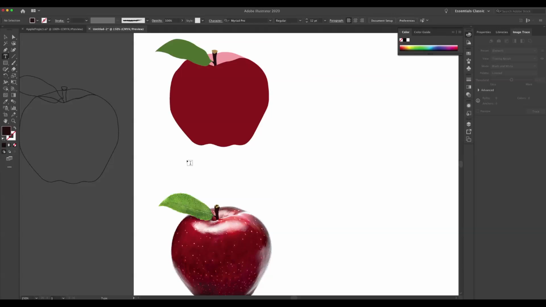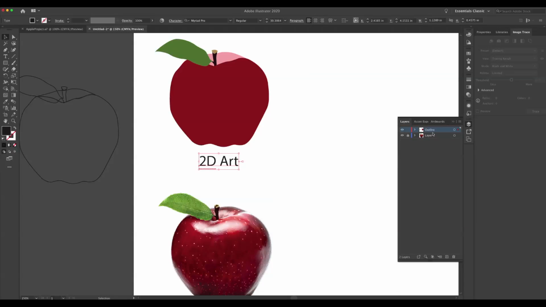I'm just going to come in here, grab the text tool by hitting T on the keyboard, or coming over and hit the T, and we're going to put right in here 2D art, like that. I'm going to make that a little bigger. Oop, hold the shift key down, it'll size it proportionately. Put it right there. Look at our layers panel.